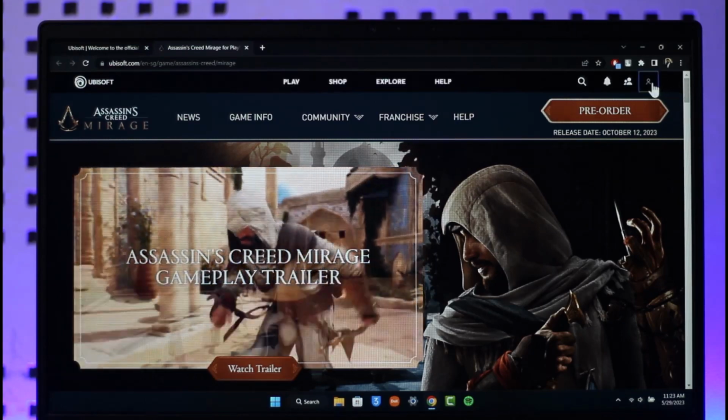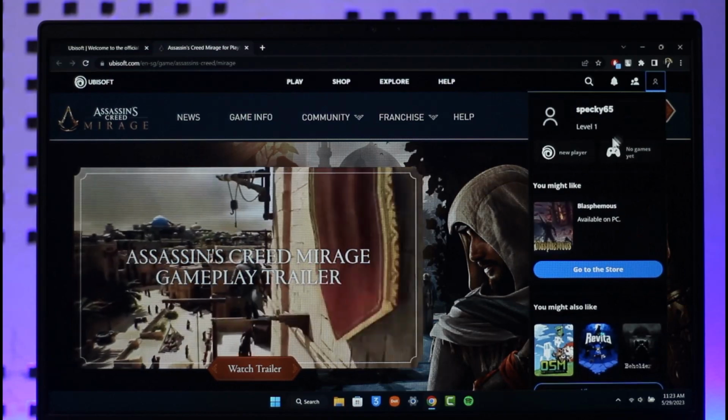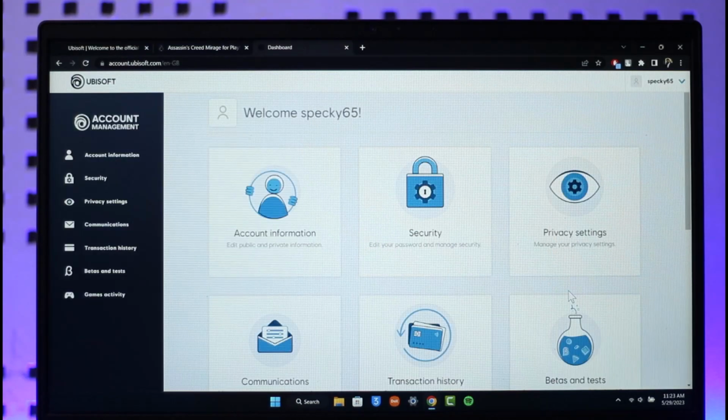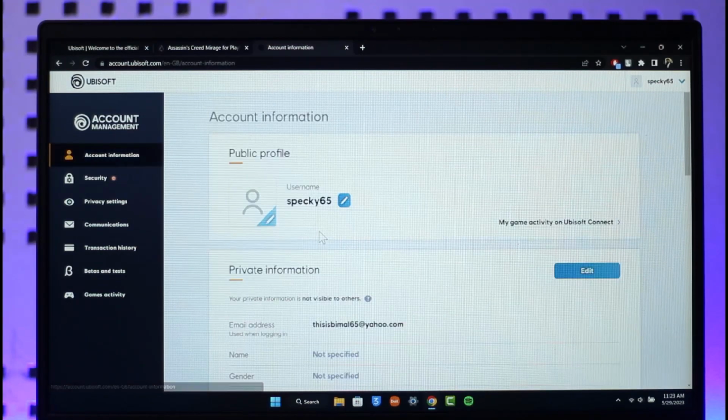Then just click the profile icon from the top right hand side of the screen, and then simply scroll and look for this option over here known as account management. Once you click on account management, on the next page you have to go to this option called account information. In case you don't find it, you can click on account information on the left hand side.